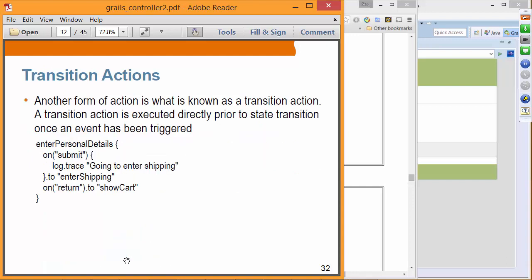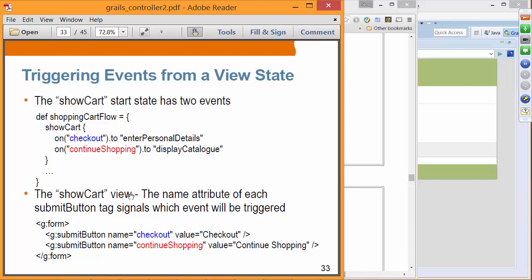Transition. So a transition again depends on what happens. In the enter person details view page, if there is the submit event, it will do this, and then it goes to the enter shipping state. If there is a return event, it goes to the shortcut state. So this is actually how these events are related in the view page.